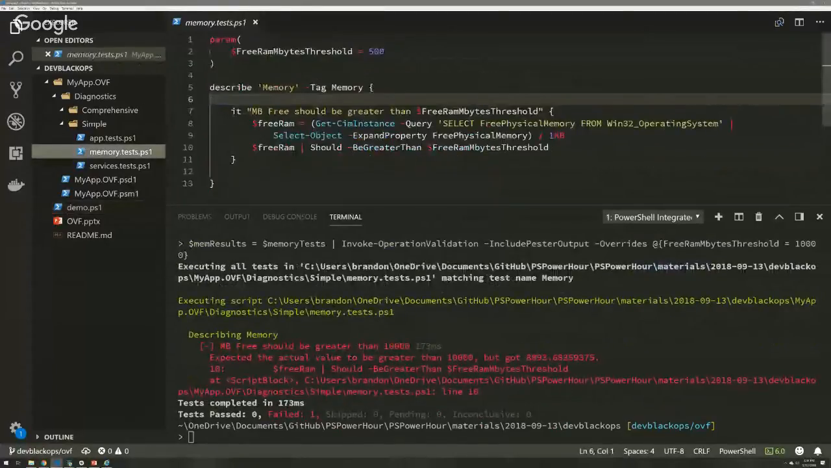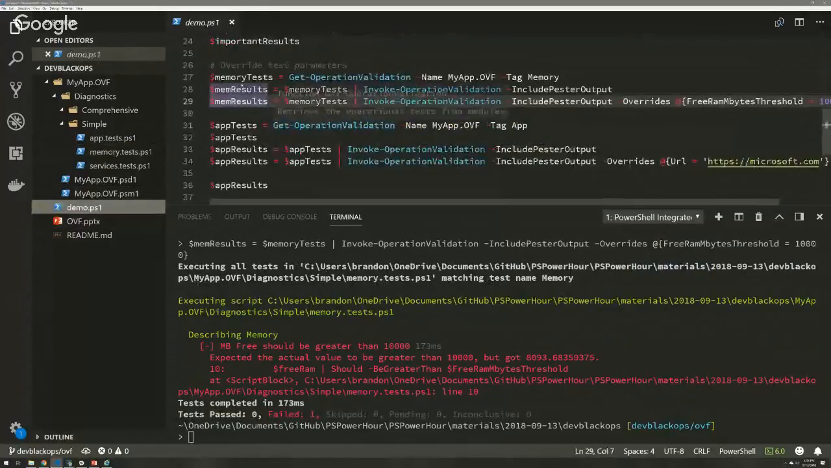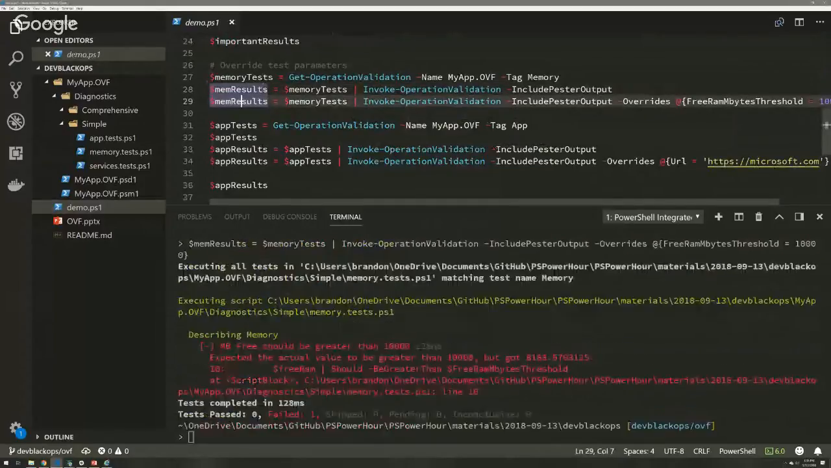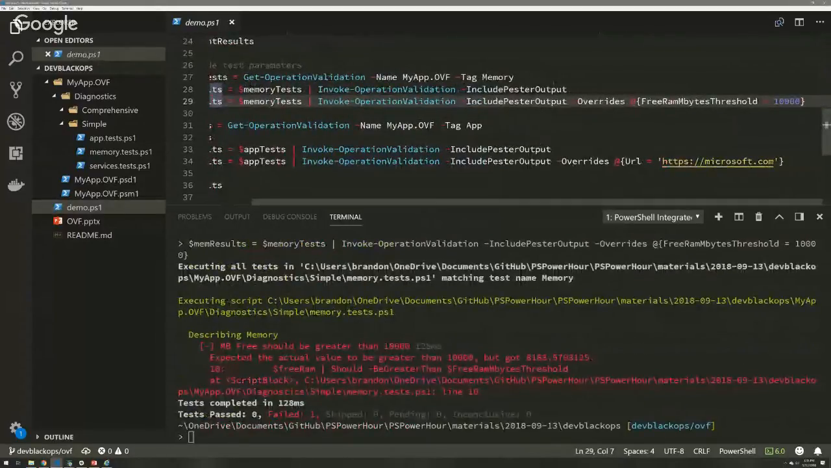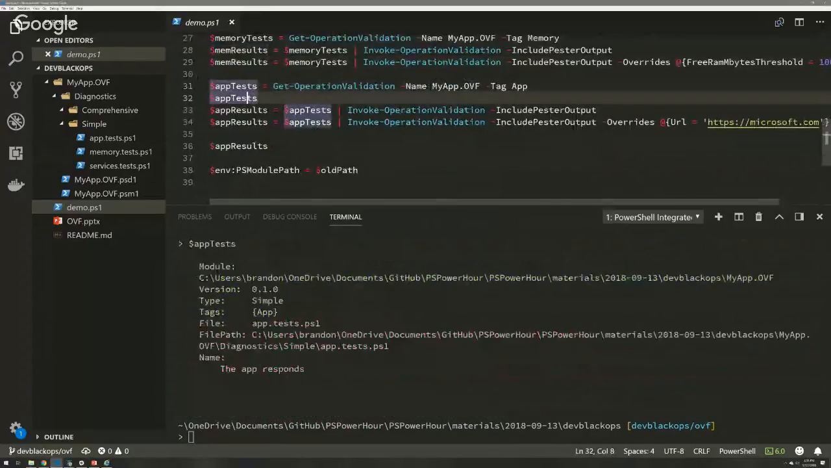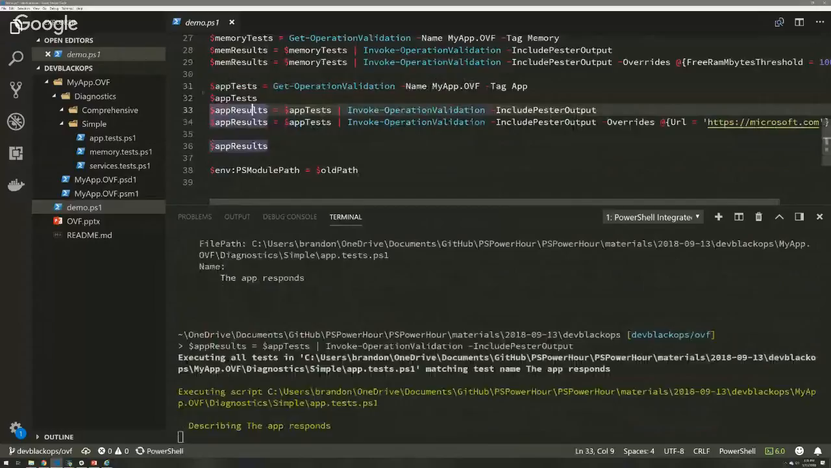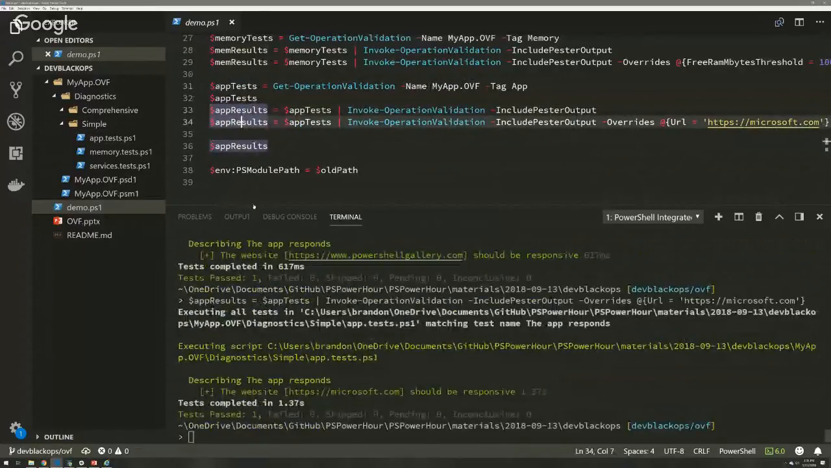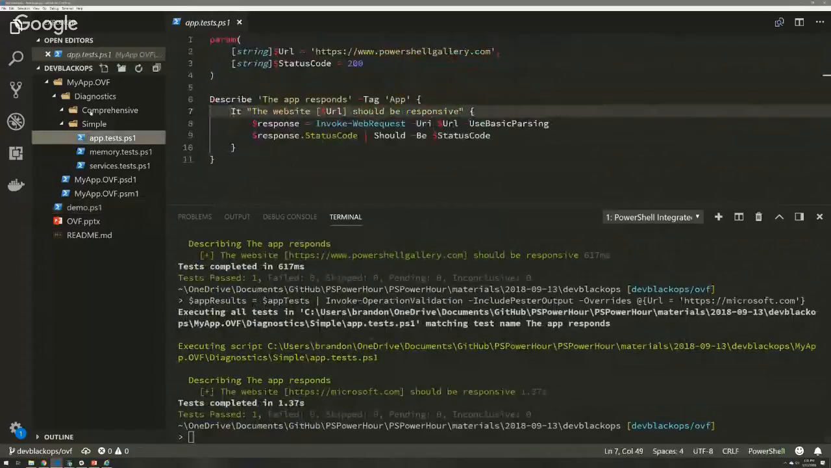And if we look at this memory test, I have this parameter here saying that my free memory threshold is 500. And if I run it without overriding, that will pass. But if I then override it and say, you know what, my threshold for free memory is actually 10,000, you can see that it will fail. And this is just another instance of doing this with the app test, where I can test a website. I can pass in PowerShell Gallery, or I can pass in Microsoft.com.